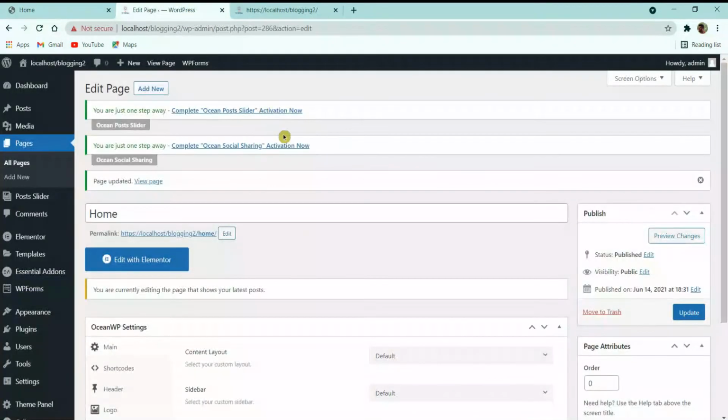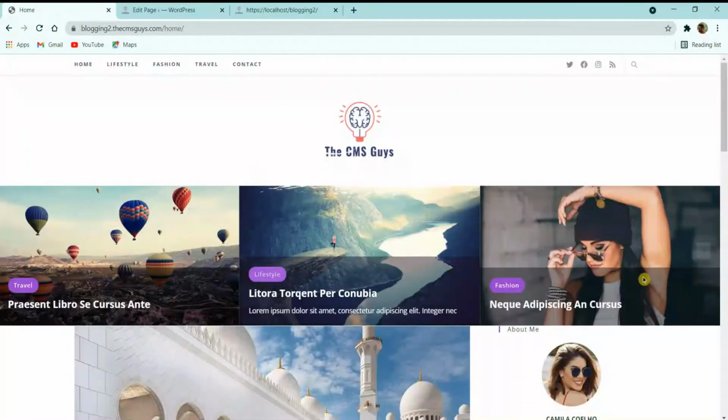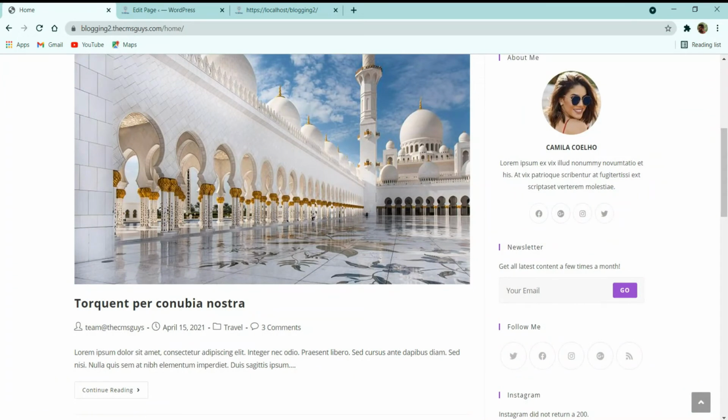So after that, now let us start building the sidebar. As you can see, in our main page this sidebar is completely different. So now let us start creating this sidebar.